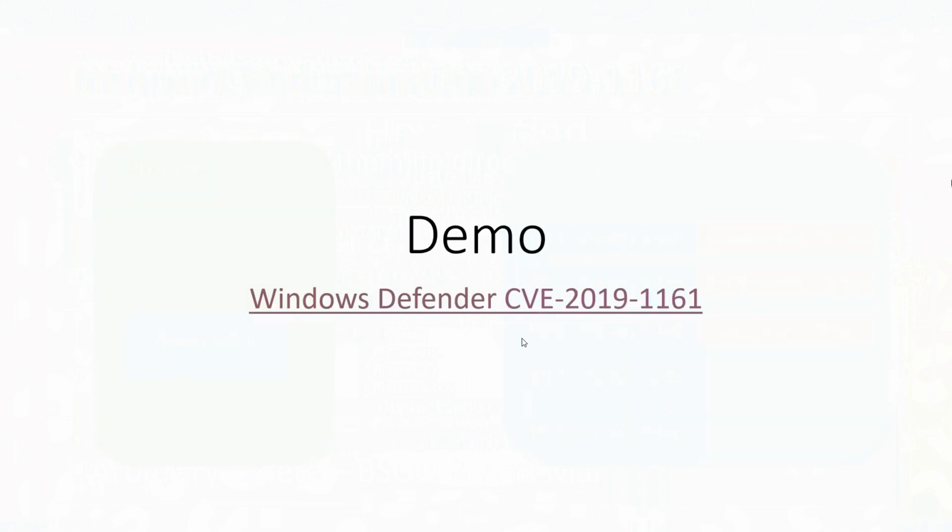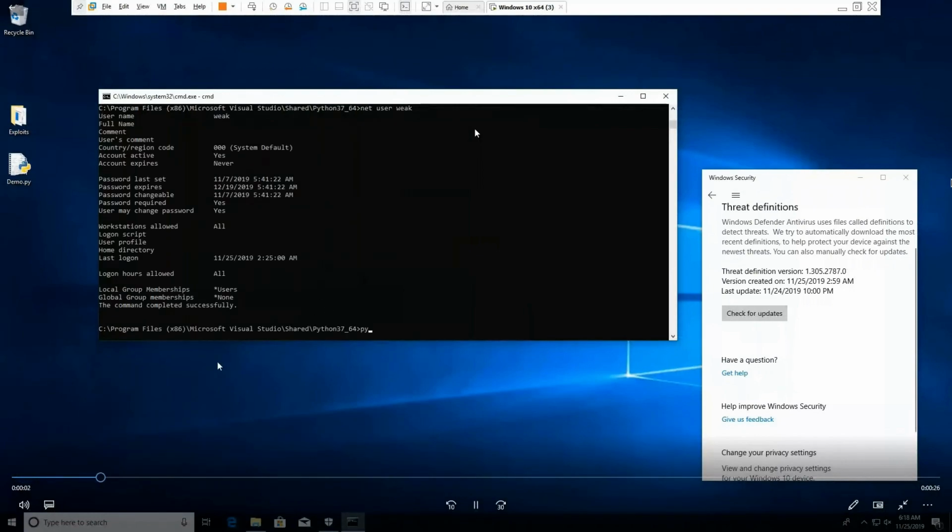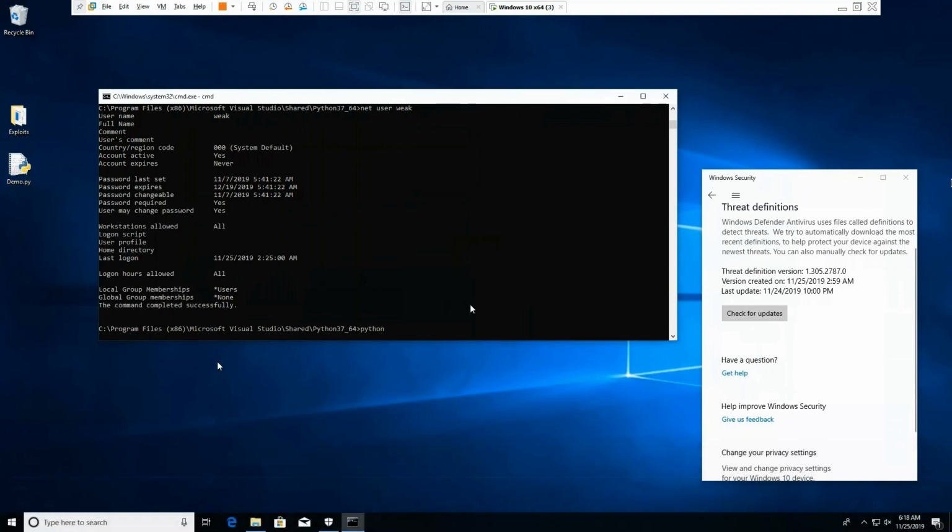Now, let's see a recorded demo of it. Because it's an online session, I allowed myself to record the demo because too many things can go wrong. So, as you can see, we have a terminal with a currently logged on weak user that only belongs to the users group.